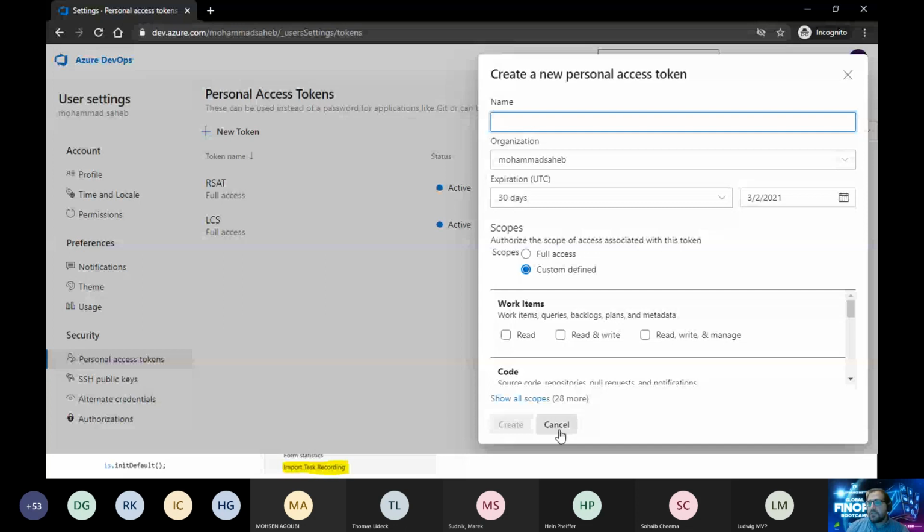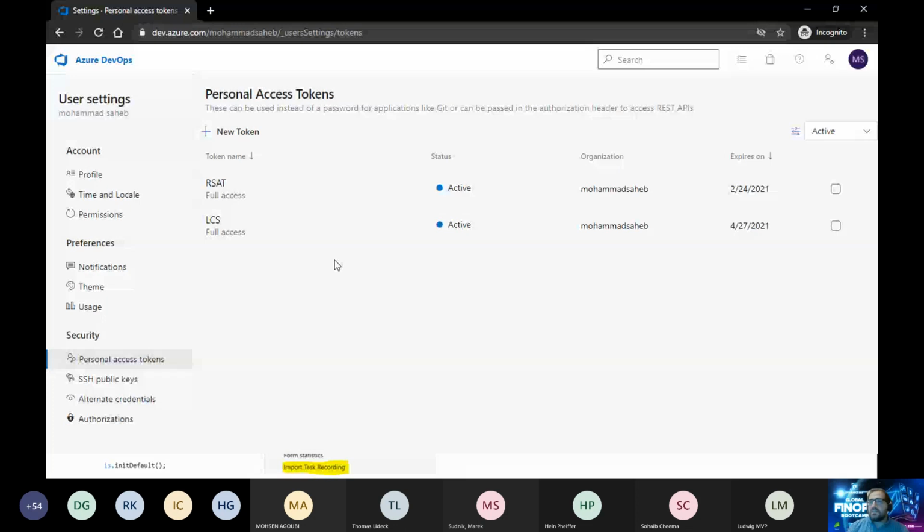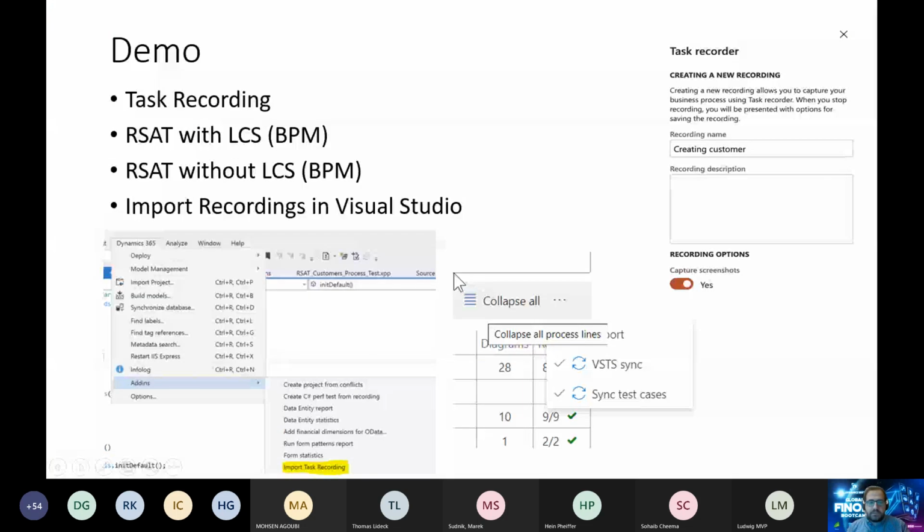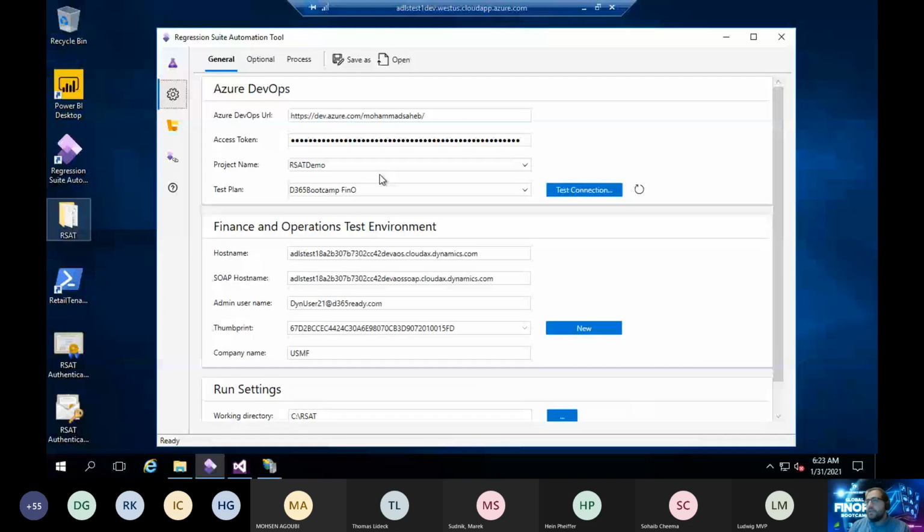In my demo here, I have an access token to connect with the LCS, the lifecycle management, to let the BPM sync with the VSTS, with Azure DevOps, and another one to link the RSAT with the Azure DevOps. So this is the RSAT here. One second. So after creating it, we're gonna put the access token here, and it will load all the projects.